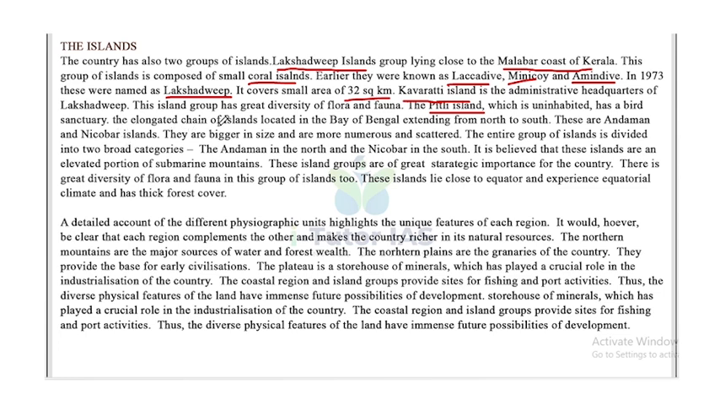The elongated chain of islands located in the Bay of Bengal that extends from north to south is called the Andaman and Nicobar Islands. So the first one is Lakshadweep, a group of islands lying close to the Malabar coast, composed of small coral islands, earlier known as Laccadive, Minicoy and Amindivi. Then in 1973 they were named Lakshadweep. They are mainly seen off the Malabar coast of Kerala, in the Arabian Sea.